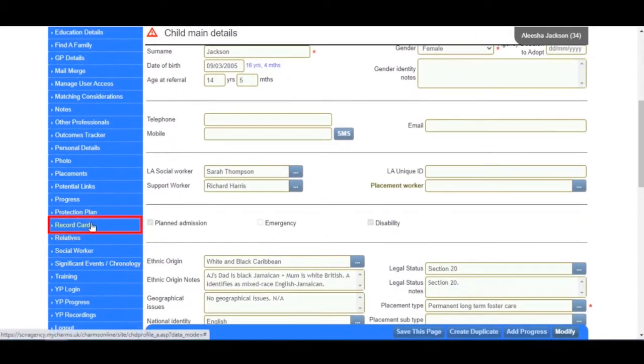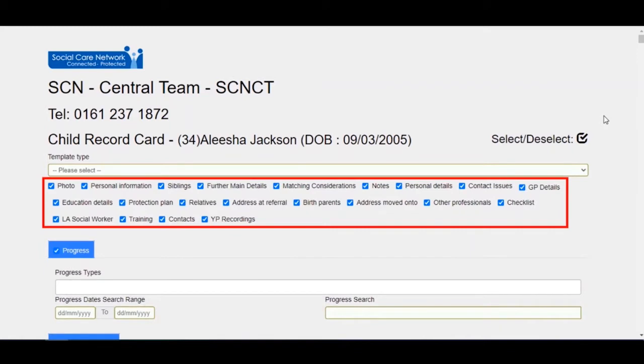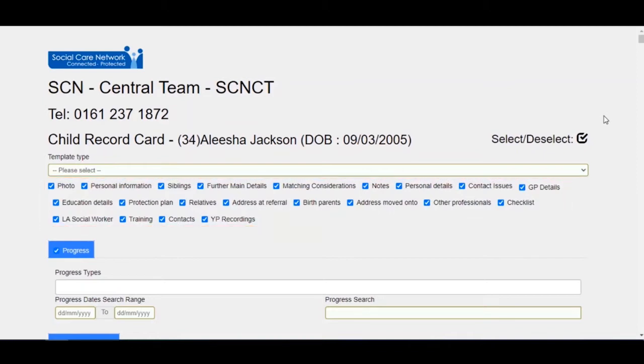The record card will open in a new tab in your browser, and you will notice a selection of tick boxes, which will be ticked by default. Each of these tick boxes represent a section of the child, family or staff record. A ticked box means it will be included in the record card. Clicking the Select or Deselect button will tick or untick every option, useful if you wish to include just small parts of the CHARMS record.